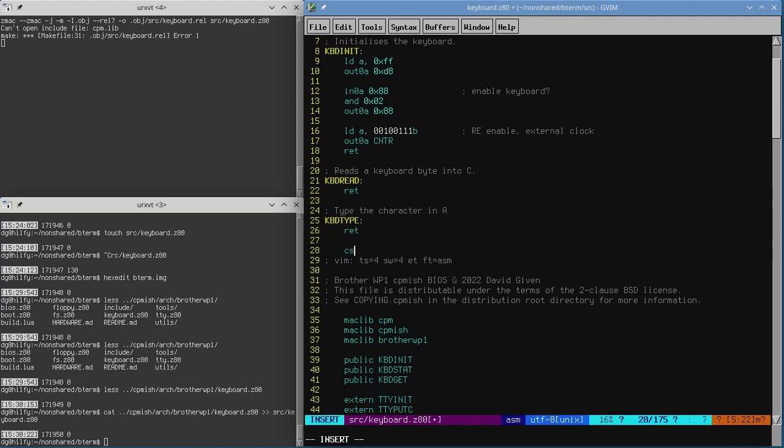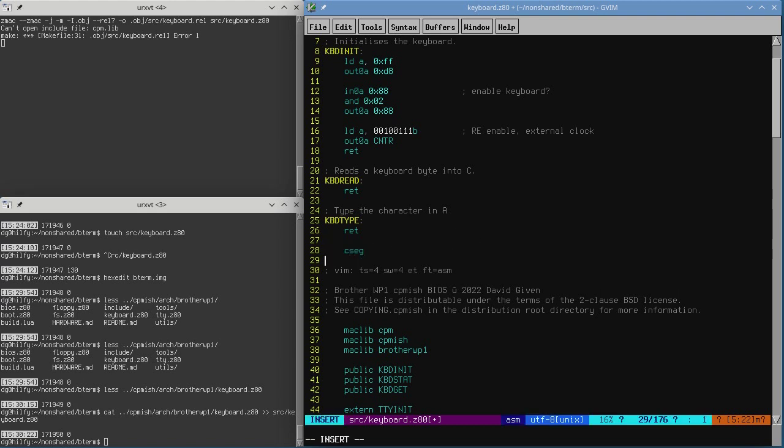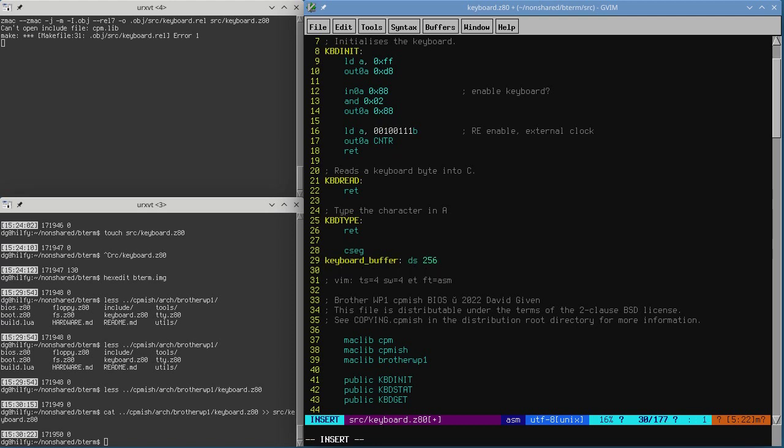So let's do some of that. Now we're going to use a ring buffer. We have tons and tons of memory, so we're going to use a 256 byte ring buffer because that makes a lot of the maths easier. It means we don't have to mask stuff when wrapping round. But we are going to have a read pointer.